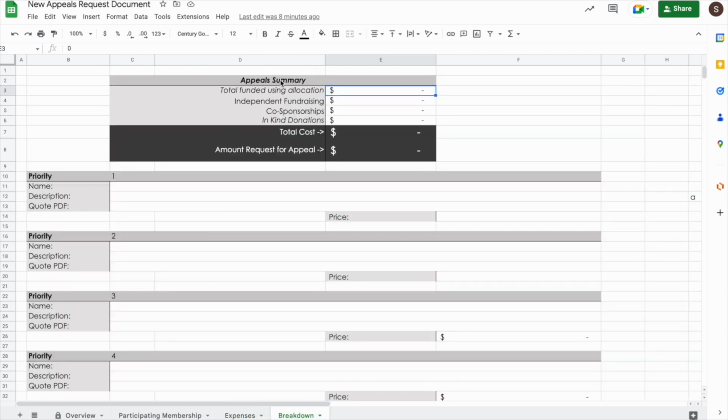At the very top, there is a table called Appeals Summary. Here you can add amounts raised, using other forms of funding, including your allocation, independent fundraising, co-sponsorships, and in-kind donations. At the bottom of the appeals summary table there are 2 rows that are a darker color. These will auto-populate and are locked. Do not try to edit them.